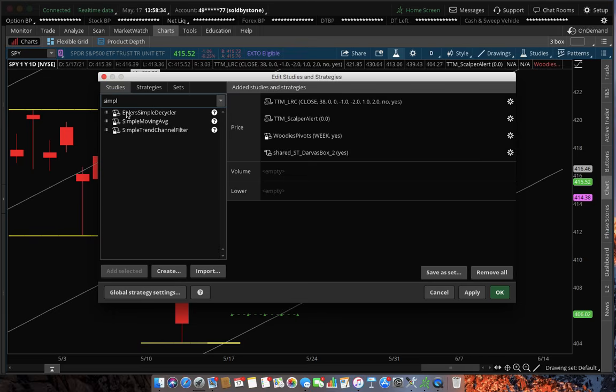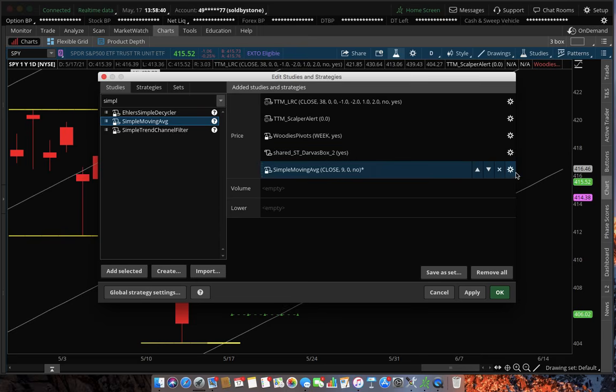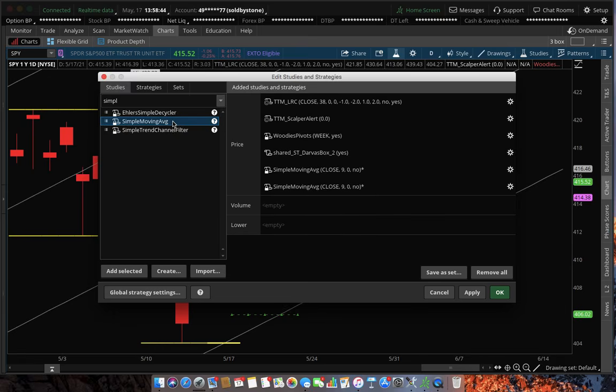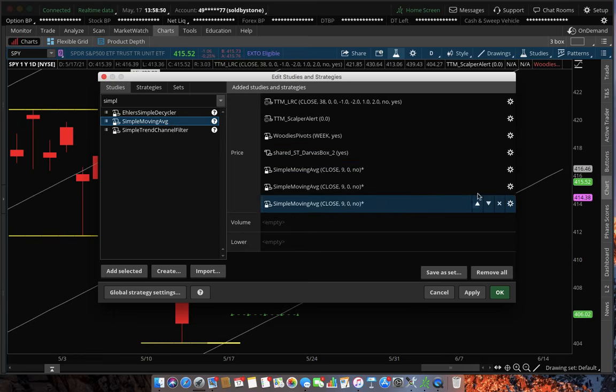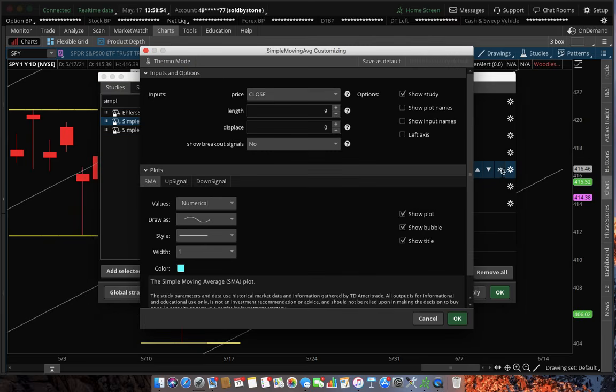So just start typing in simple. Click on simple moving average. There we go. And let's do that 3 times. We're going to put a 200, a 50, and a 20. You'll see that it defaults on 9, and then you have to come in here on the gear shift and change that. So we're going to change this one to a 5.